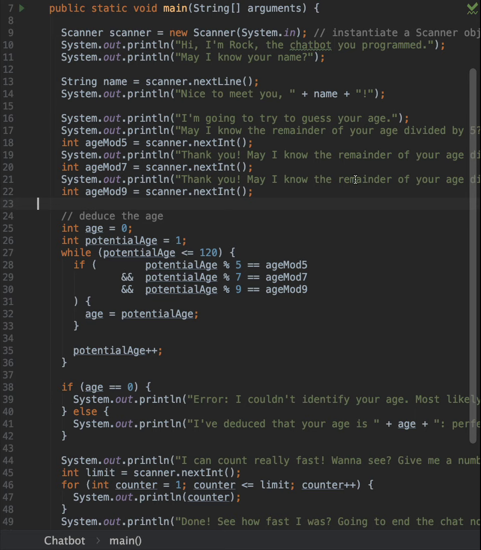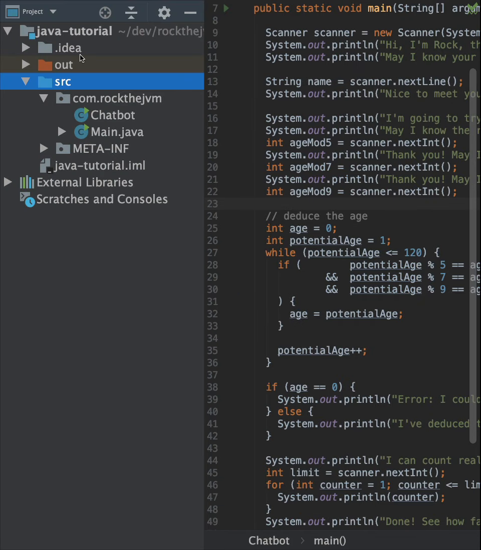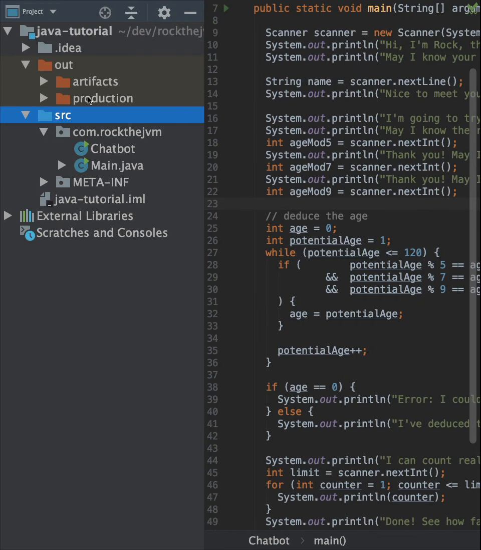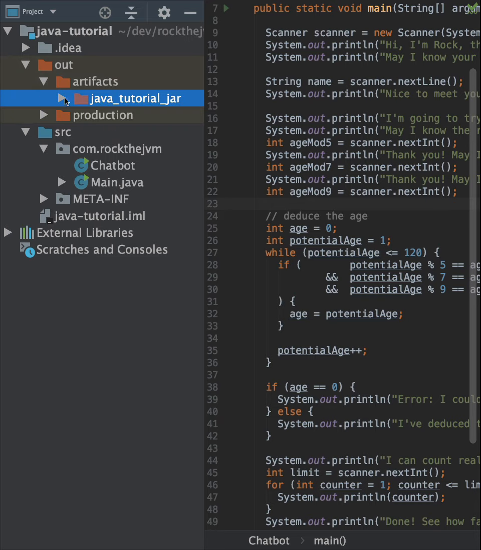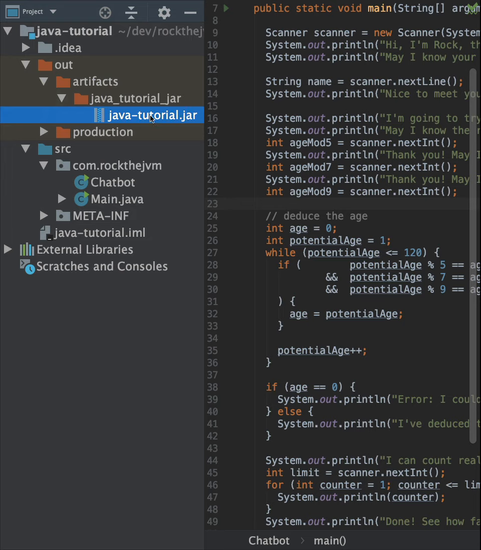from the code that you've written in this tutorial. So now, if you open your file explorer, in the out folder you have 2 folders here, artifacts and production. This is the bytecode that the compiler has already generated. So in artifacts, you have this Java tutorial jar that you will be able to send to other machines, to other people to play with.